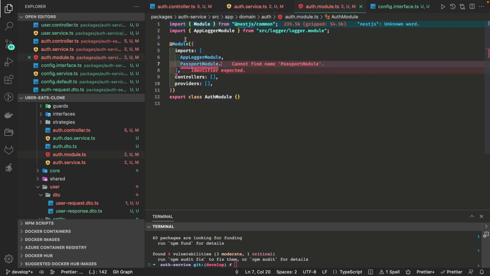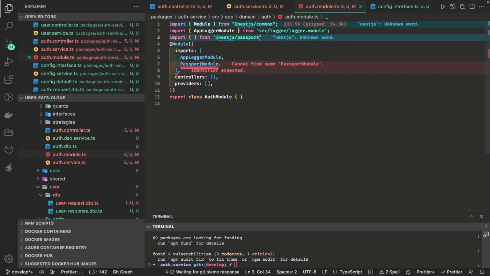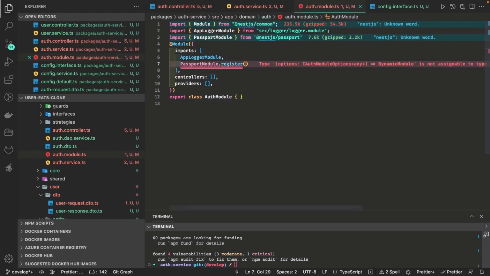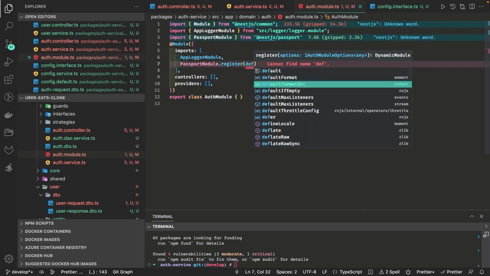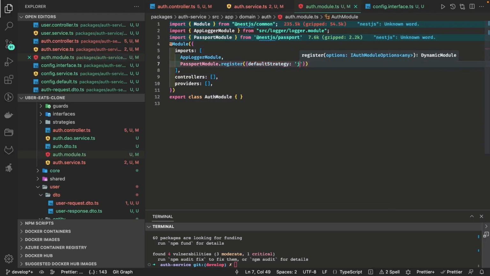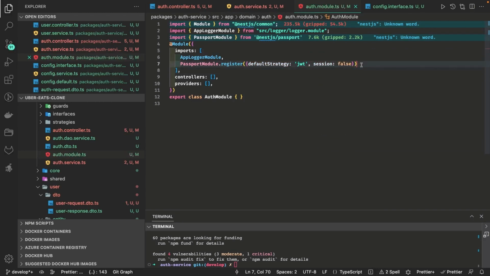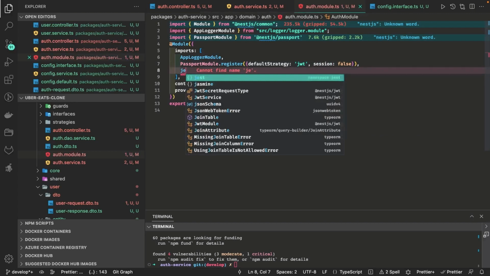And then first of all, I think the passport module is available or not. Let's check. This is coming from NestJS passport, and here we are going to use PassportModule.register, and here we are passing the default properties, like default strategy is JWT and session is false. And then we are going to initialize the NestJS JWT module, and the important part is how we are initializing it.